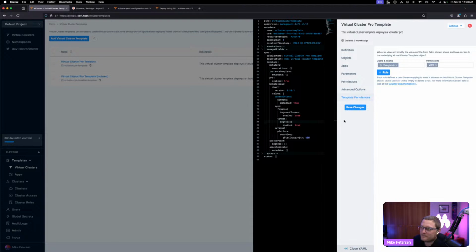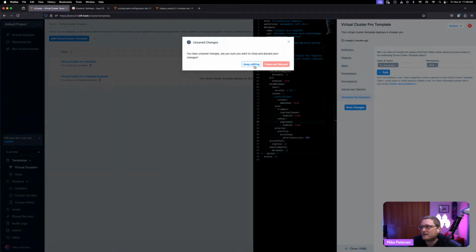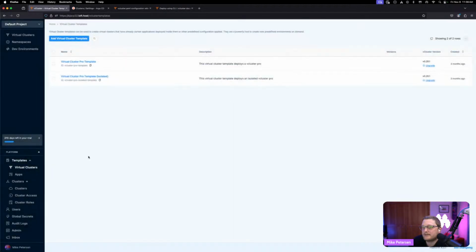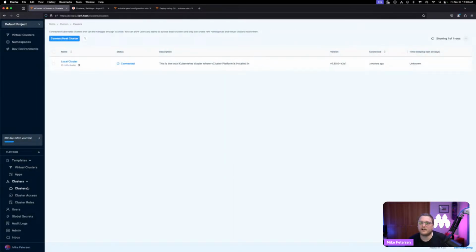So this is what backs the virtual clusters that you're creating in the vCluster platform, right? Like instead of using a Helm chart with YAML and stuff like that, you're going to be using this. All right, so let's close and get rid of that. I'm not going to modify the sleep time. All right, now clusters, right?